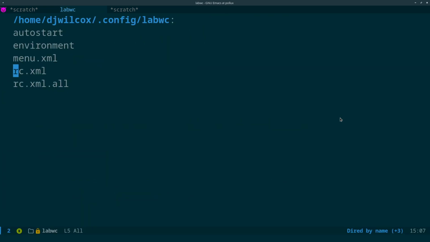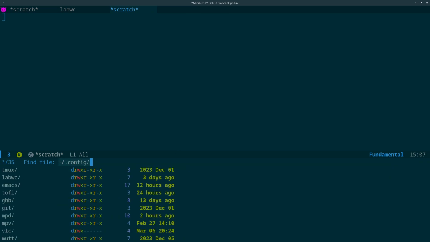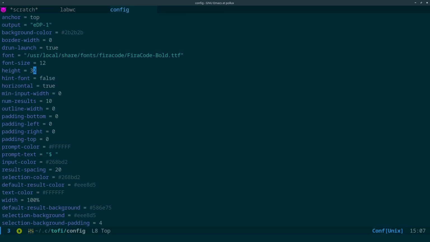What I also want to do is mention Toffee. So as you see here, this is Toffee, the application launcher I've got. So this is how I launch my applications, and this is how I can switch between the active windows. So if I just come across here, config Toffee.